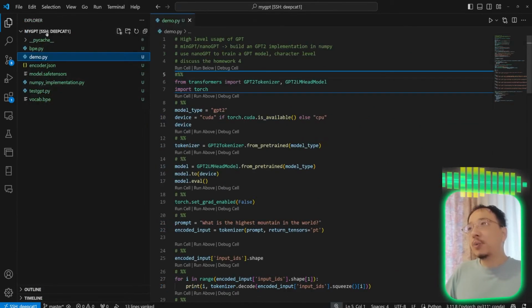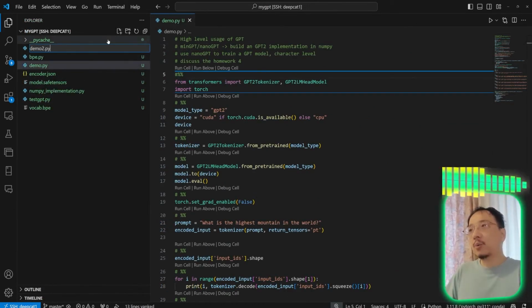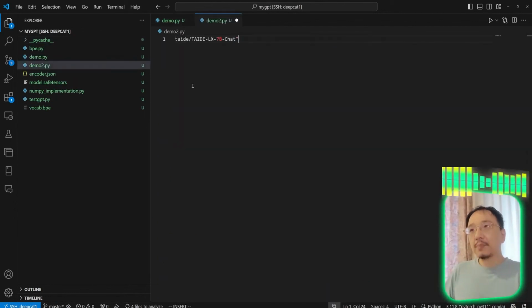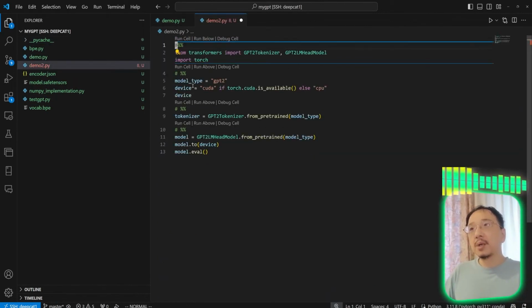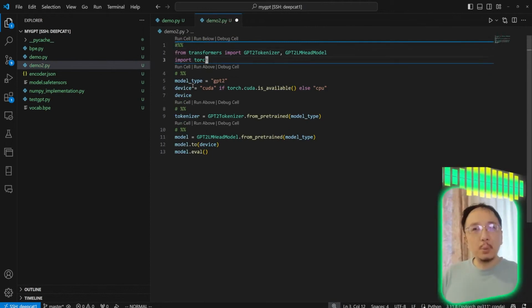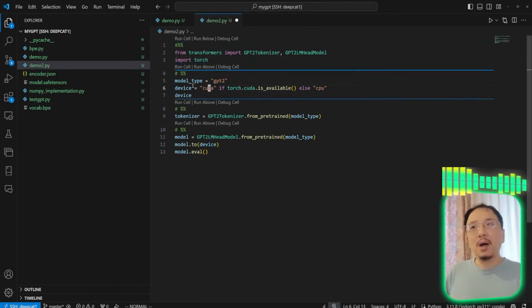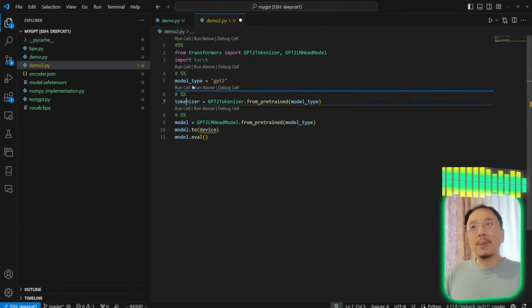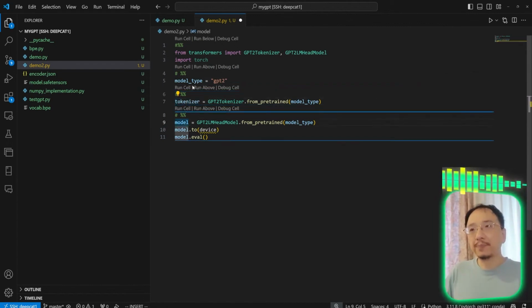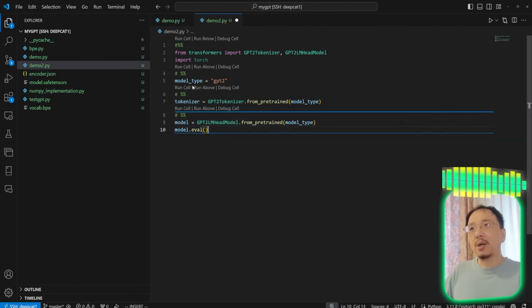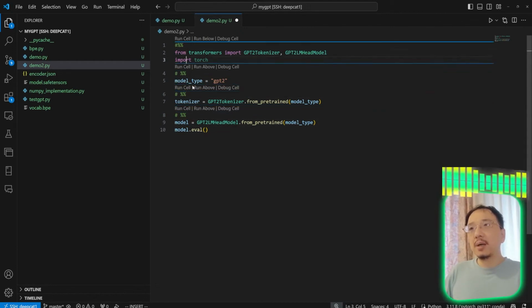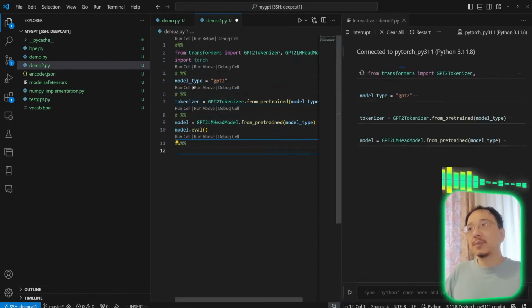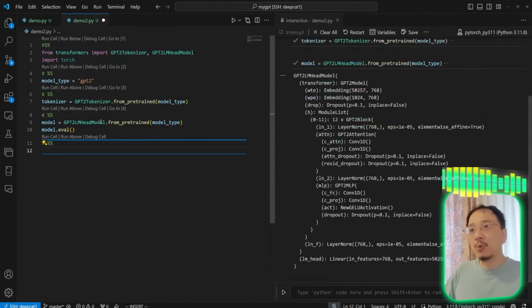Let me open a new Python file. Let's call it the demo2 file. Okay, so first of all, because we already have a runnable implementation, we can compare our implementation with this one. So we load this model here and the PyTorch one, so that we can compare our implementation with this one.